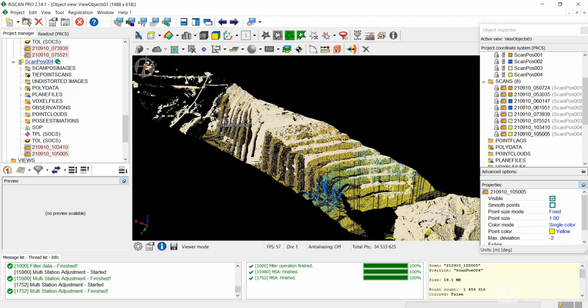So this is what multi-station adjustment is all about. This would be helpful if your automatic registration process somehow didn't work well. So this is all about multi-station adjustment.